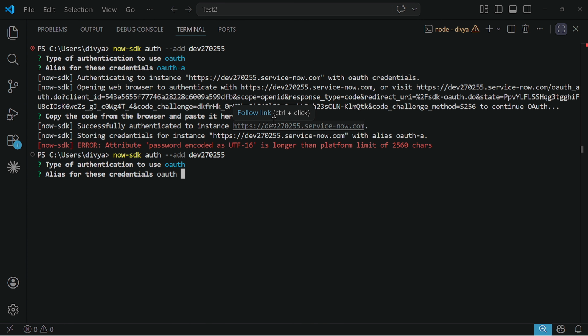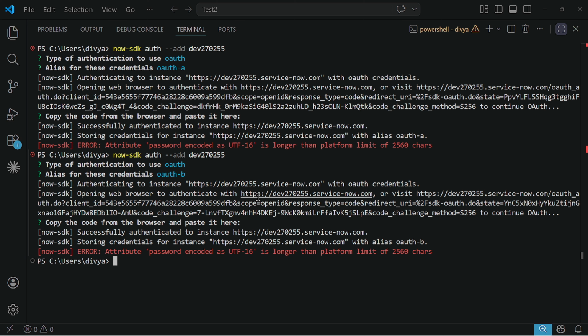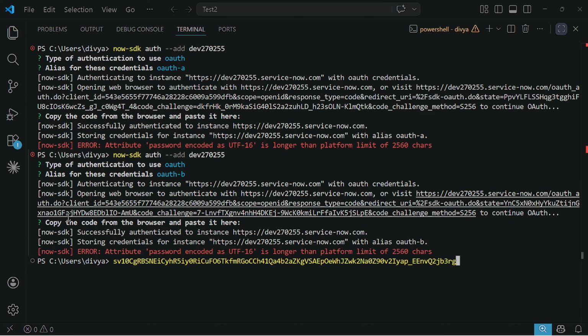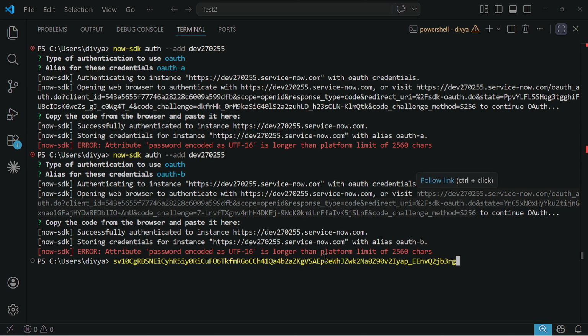Huh? The password is encoded as the other platform limiter. What is this? This is strange. If I paste it like this, it's an error, right? This is strange. Let's do one more time.